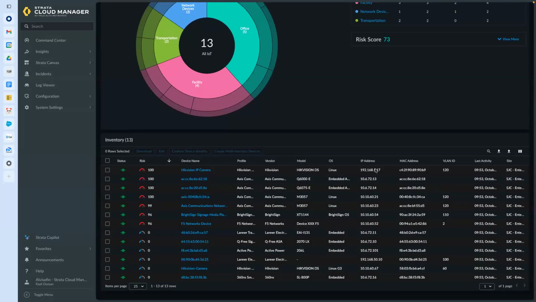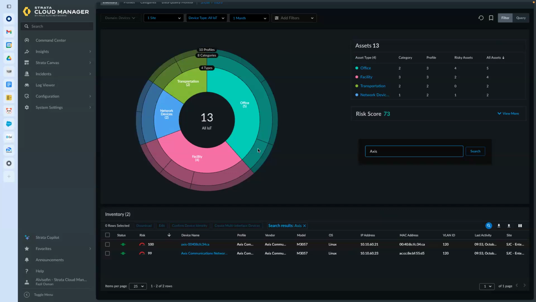Next, we will find the device with the name Access in its device name. This is done by searching the device inventory table. We can now select the device called Access Communications Network Camera to view the device details.